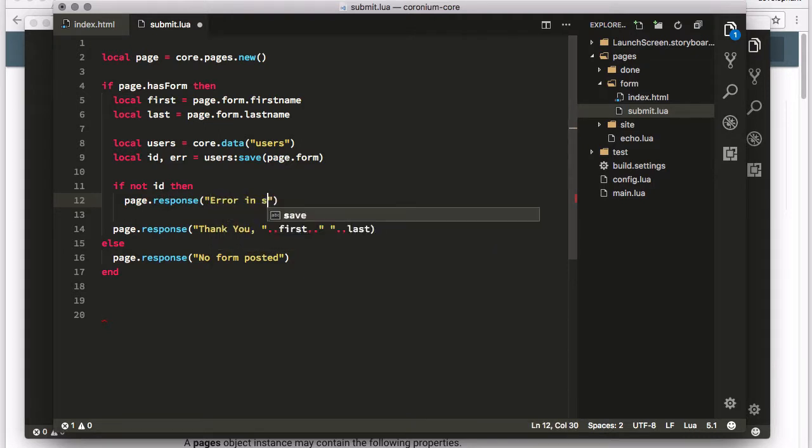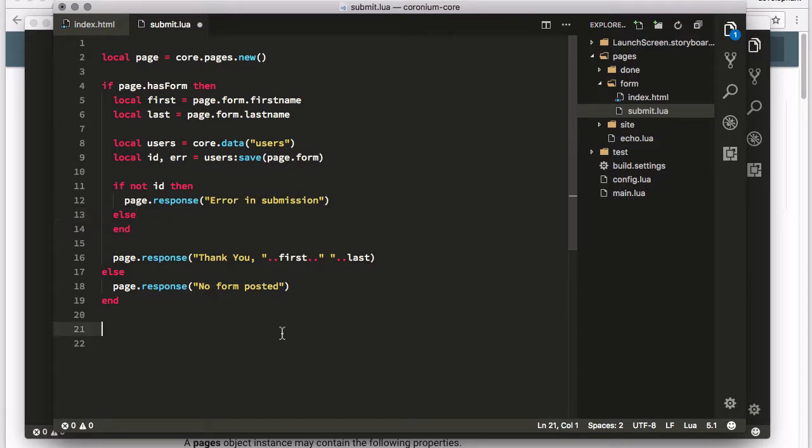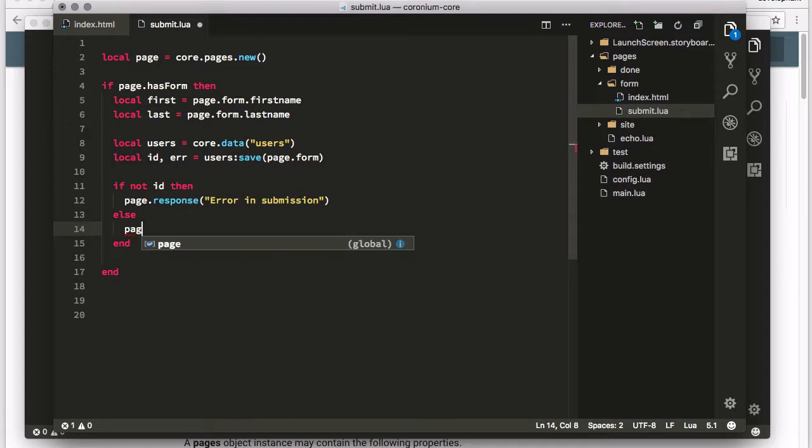Error in submission. And then if not, let's go ahead and say else. Let me clean some of this up here real quick. Okay, if we don't get the ID, we're going to say error in submission, but if we do get it, we're going to say page.response ID was, and then we can just tack that on there.